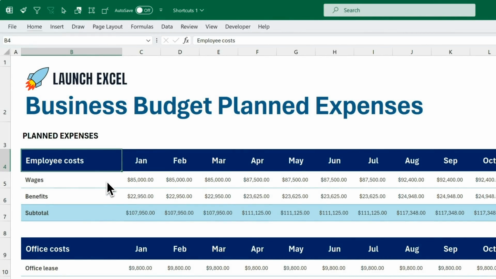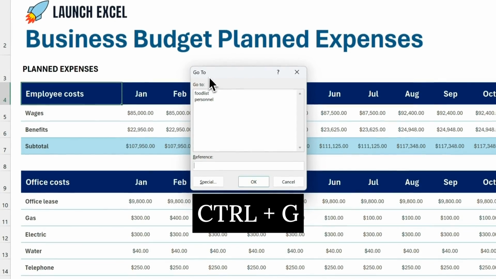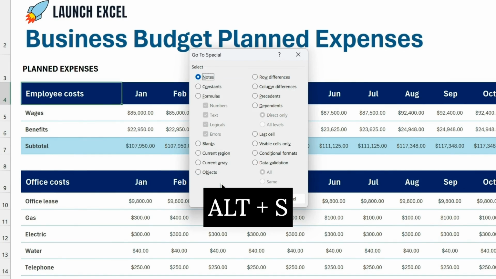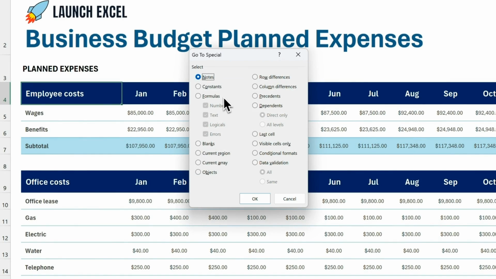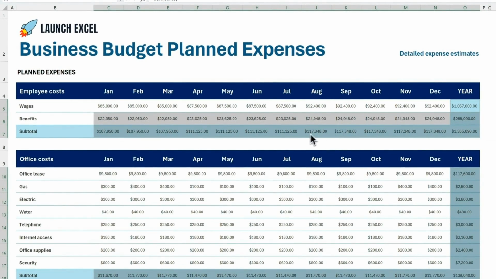Now to highlight formulas, what we do is press Ctrl G for the Go To box, press Alt S for Special, and then press the letter F for formulas, and then click OK or press return. And there, all the formulas are highlighted.